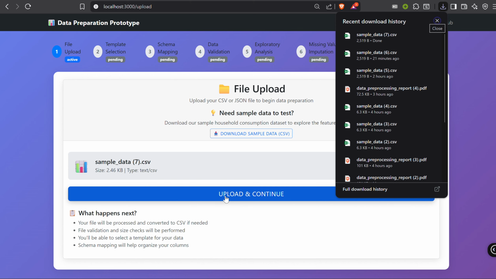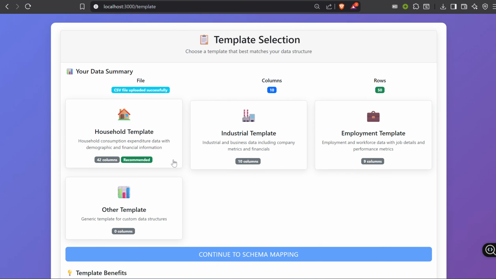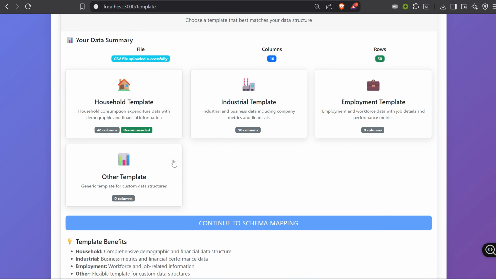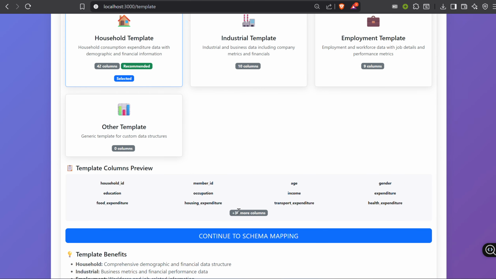So you uploaded the data set, you continue. You can select the templates from here. In the NSSO data, there are a lot of kinds of data. We have divided the data on the basis of 6 to 7 categories. I have added here 4 categories, in which the household template is working here. So we'll choose this, and it has 40 to 50 plus columns, with which we can do the schema mapping.